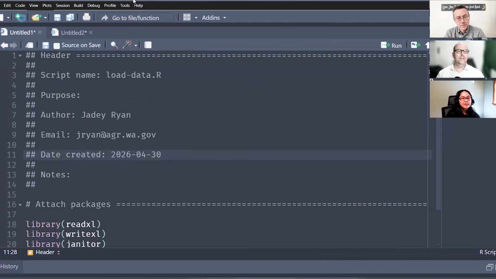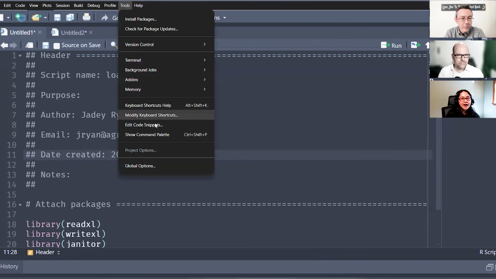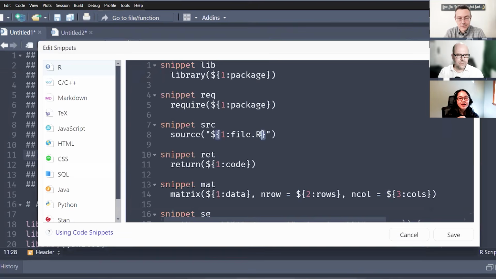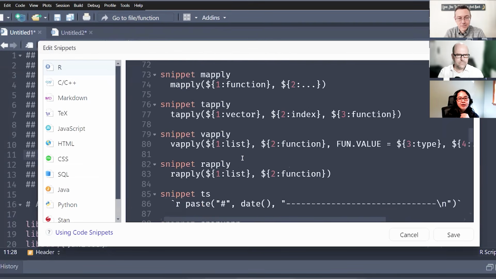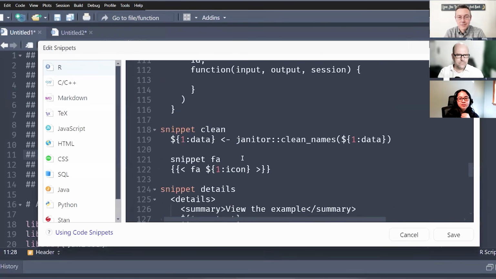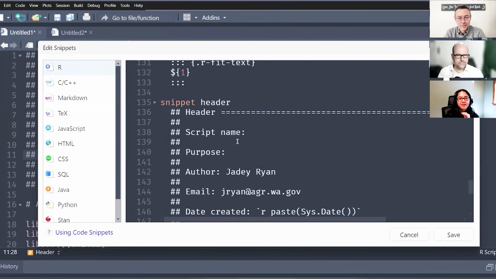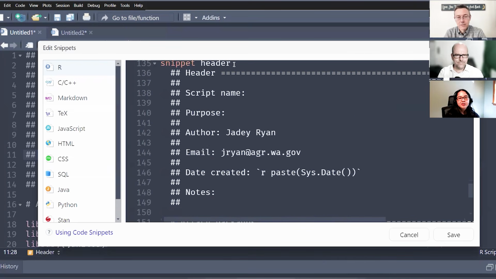Wow. Can we see the snippet that's doing that? Yeah, so I'll go to Tools, Edit Code Snippets again, and then I'll scroll down, and you can get a little taste of all these snippets. Some of these I've put in, some of them are built in. So this is my header script. And it's similar to R Markdown or Quarto, where you do the backtick R and then whatever code you actually want to run. Oh, that's brilliant.